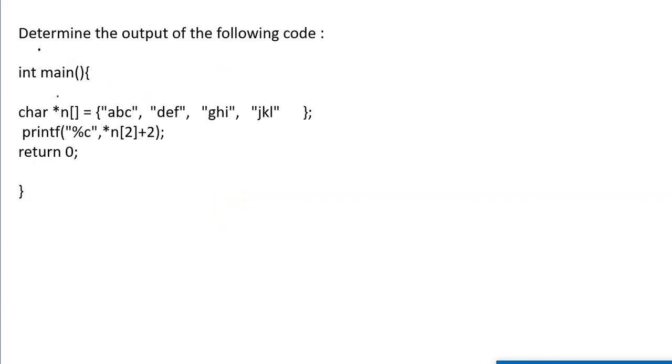Here is the next question: determine the output of the following code. Here also you have to write the output directly. No option will be given. So this is a character array. As you can see, what we are doing here, we are printing a character. First of all, we are selecting the element stored at the second index of array n.